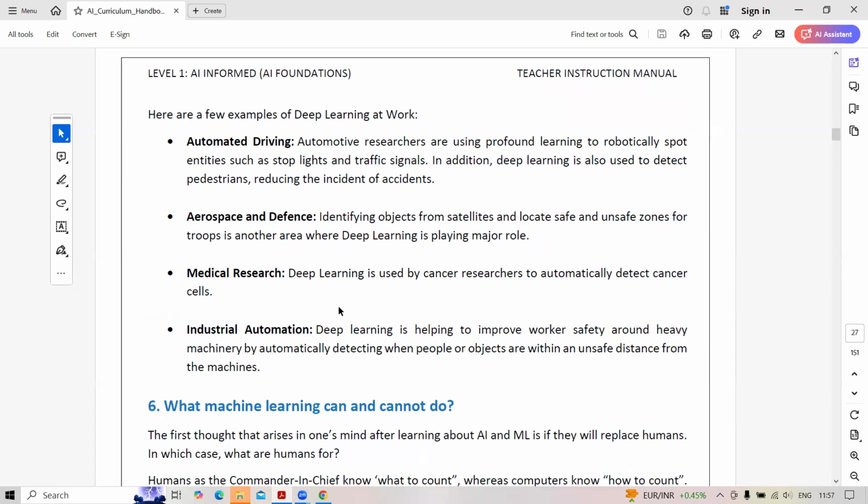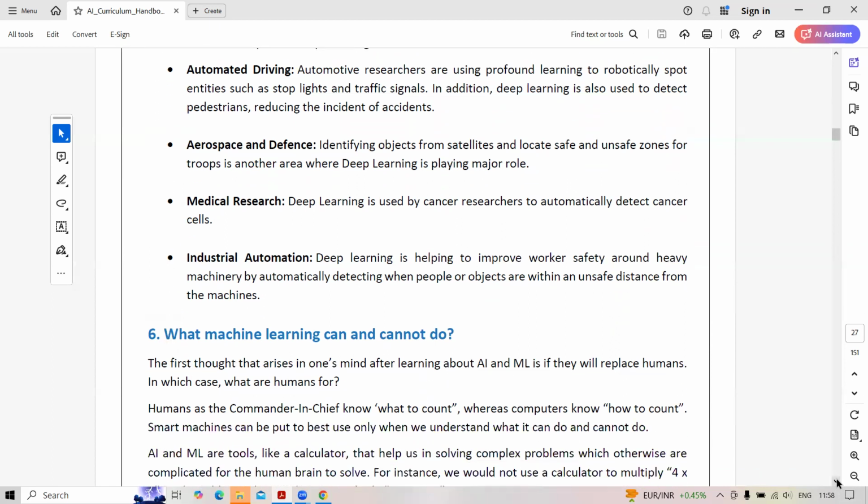Medical research also the same thing. Cancer detection or other major medical issues. Therein, these kind of deep learning algorithms are really helping the doctors with the research work. Industrial automation also improving the worker safety around heavy machinery by automatically detecting when people or objects are within the unsafe distance from the machine. So you have maybe various ways in order to take care of this in factories. बहुत सारे situations को वो देखता जा रहा है, monitor कर रहा है automatically.